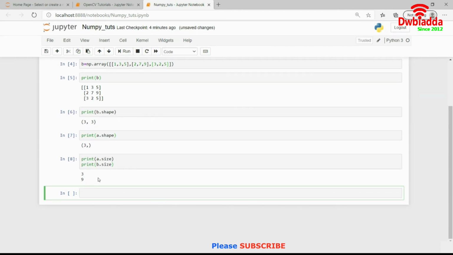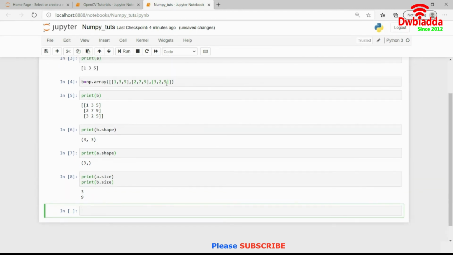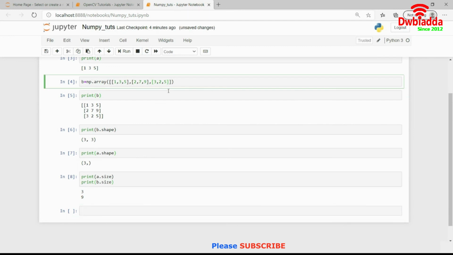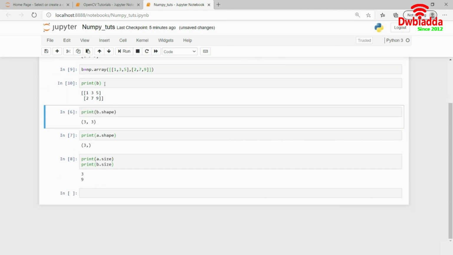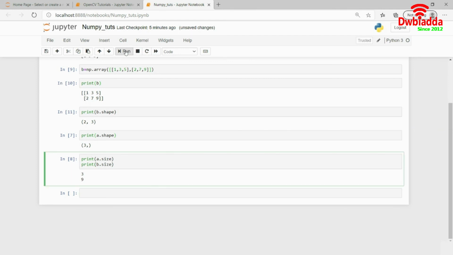If we want to play around with it, let's say I want to know the shape of my B and check if these are working fine or not. So if I delete some of these elements over here and close this, and again print B, let's see if this works. So this works. If I print B dot shape, it tells me there are 2 rows and 3 columns, and if I print the size again, you will see that it has now been replaced with 6.